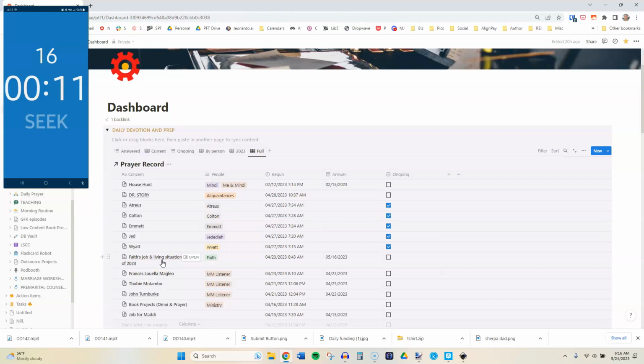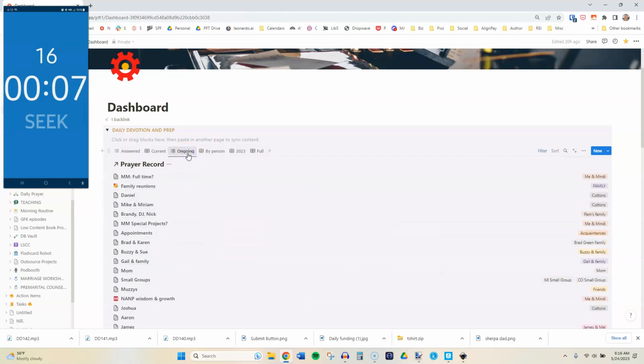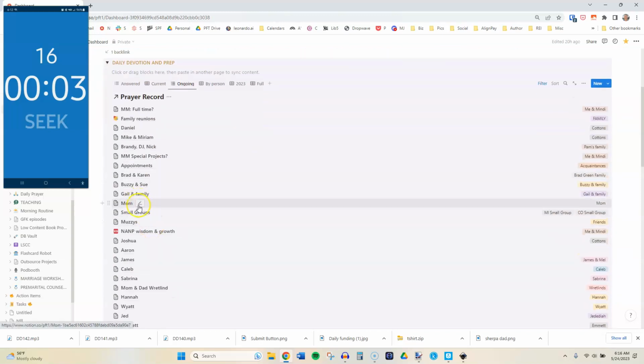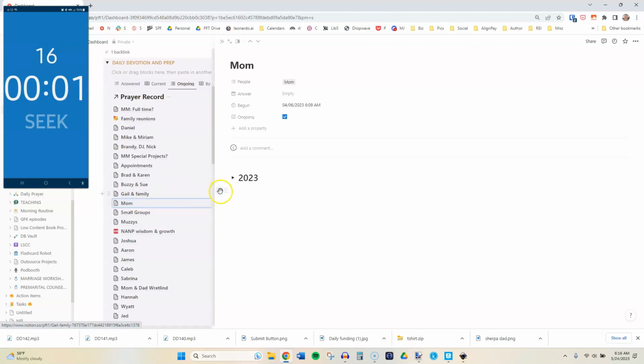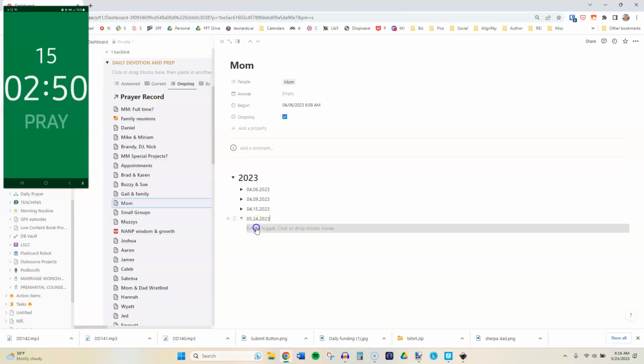As you can see, my seek time is about done. So I'm going to go here in my ongoing, and I'm going to choose, let's say, my mom. Here I've got little toggles for me to put the date that I actually said the prayer. I open up the toggle, and then inside is where I type. So just watch what I do here.